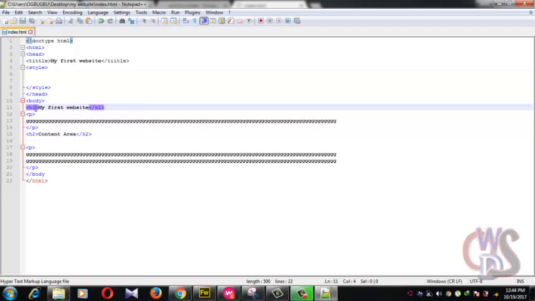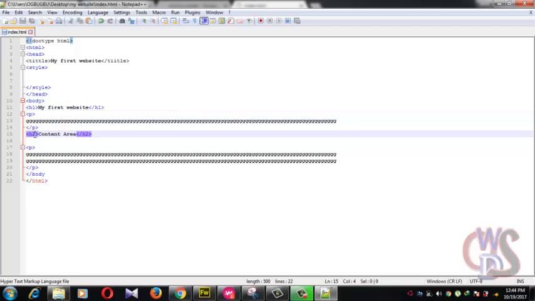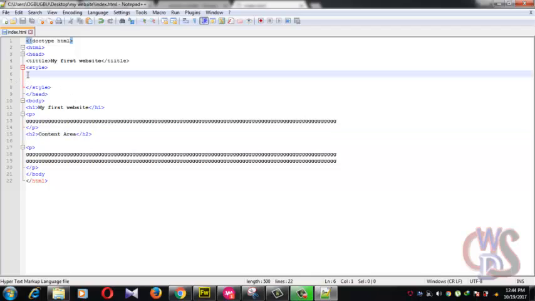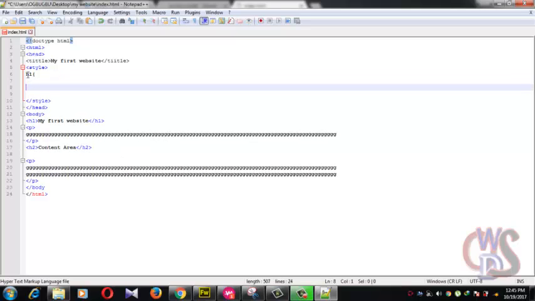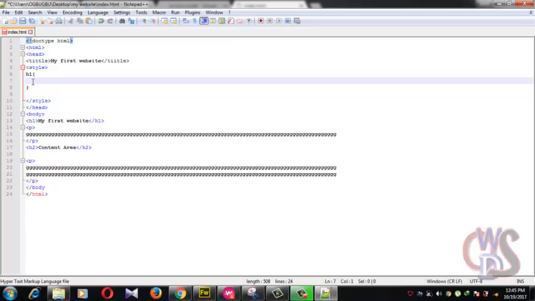So now I want us to target H1 and H2. So at this point, let's just start up. What you need to do is to come here, type H1, open a curly brace, come down, close the curly brace. In between these curly braces or curly brackets, that is where you add your code. So right now, we'll give it a color.